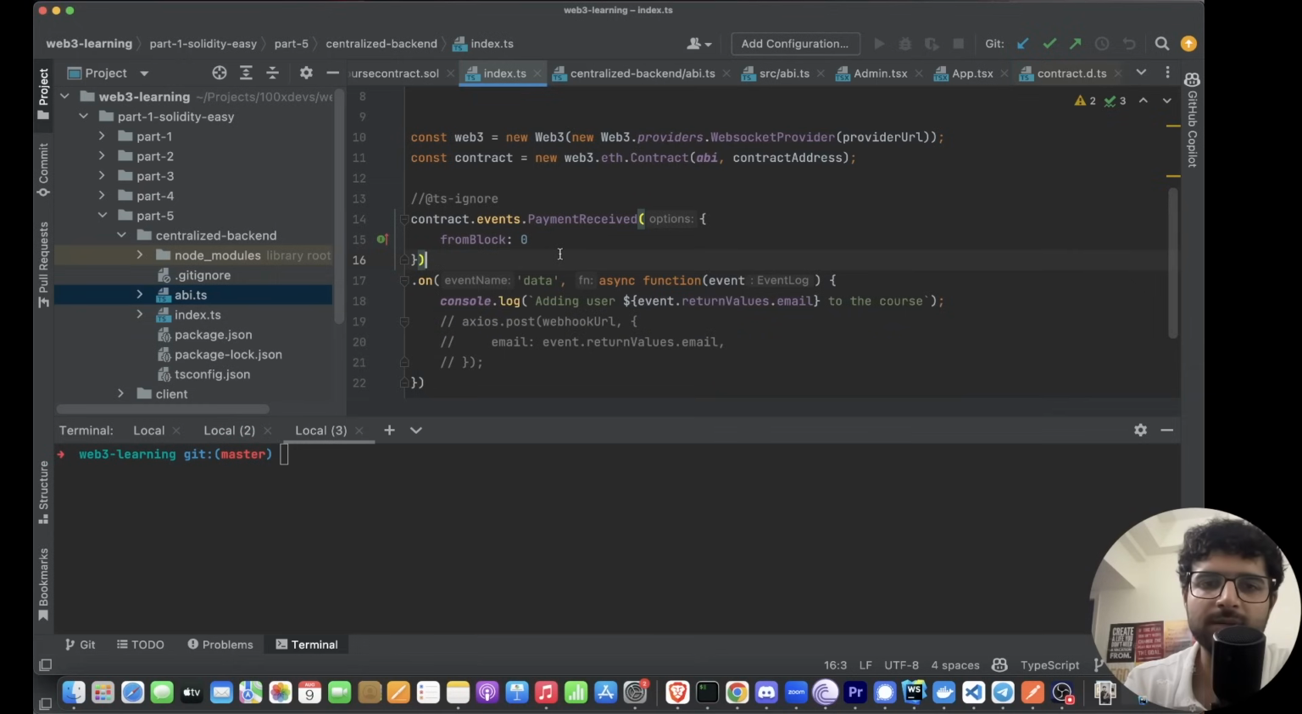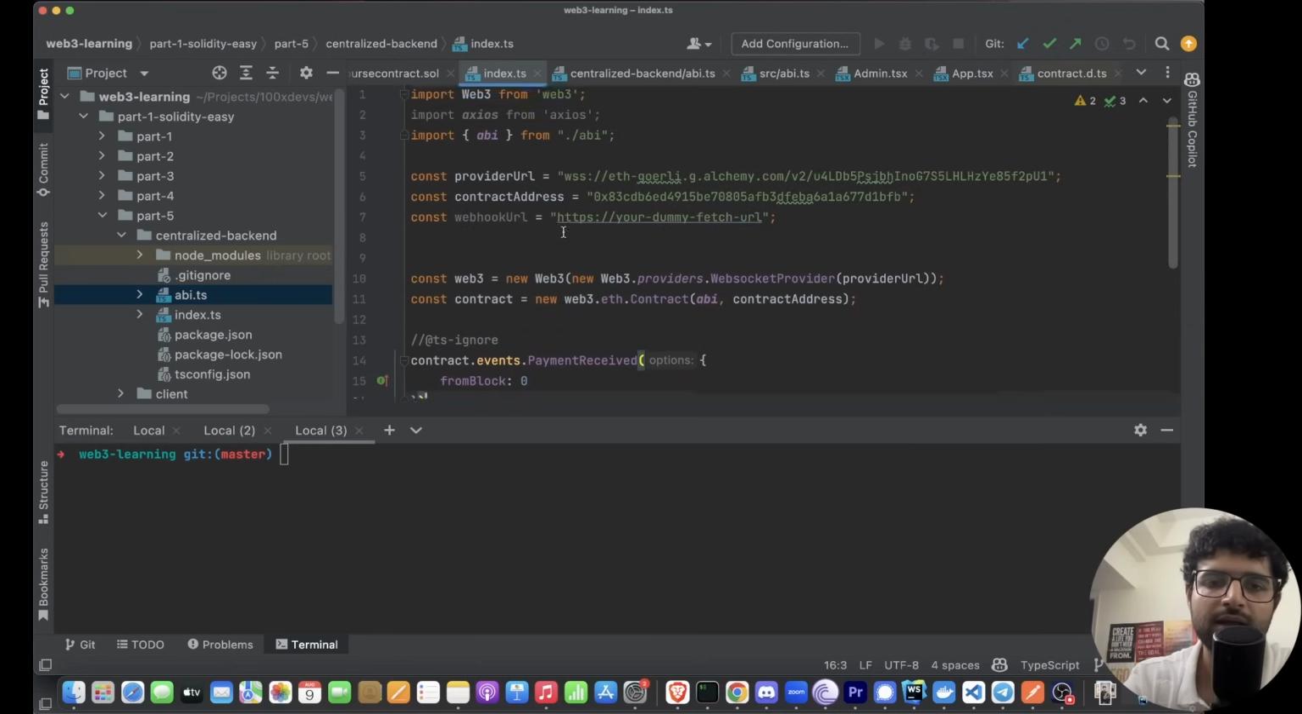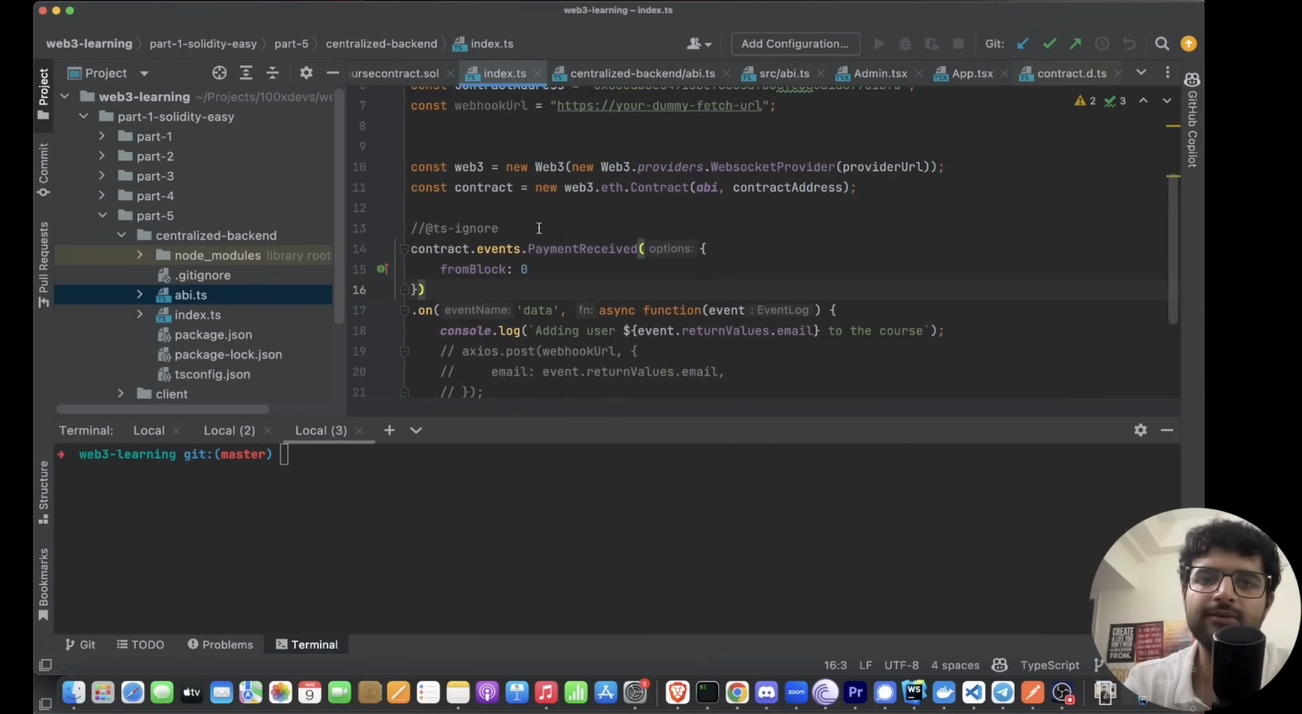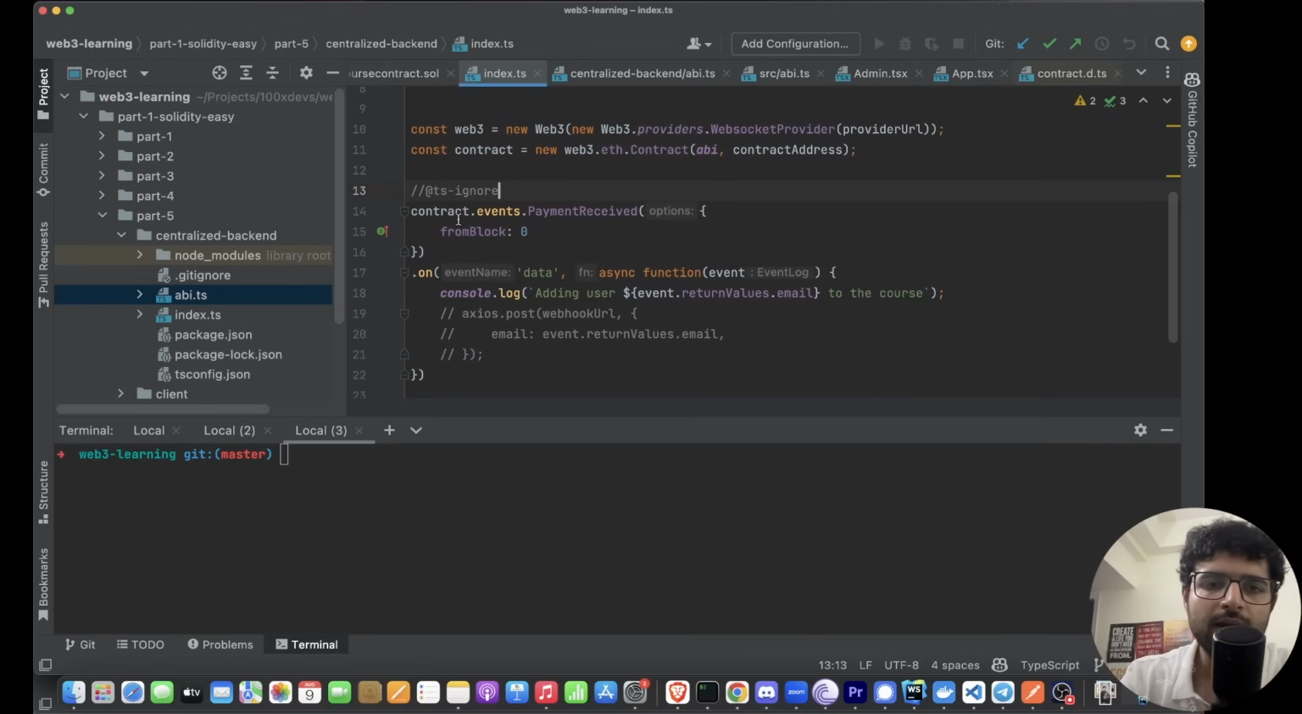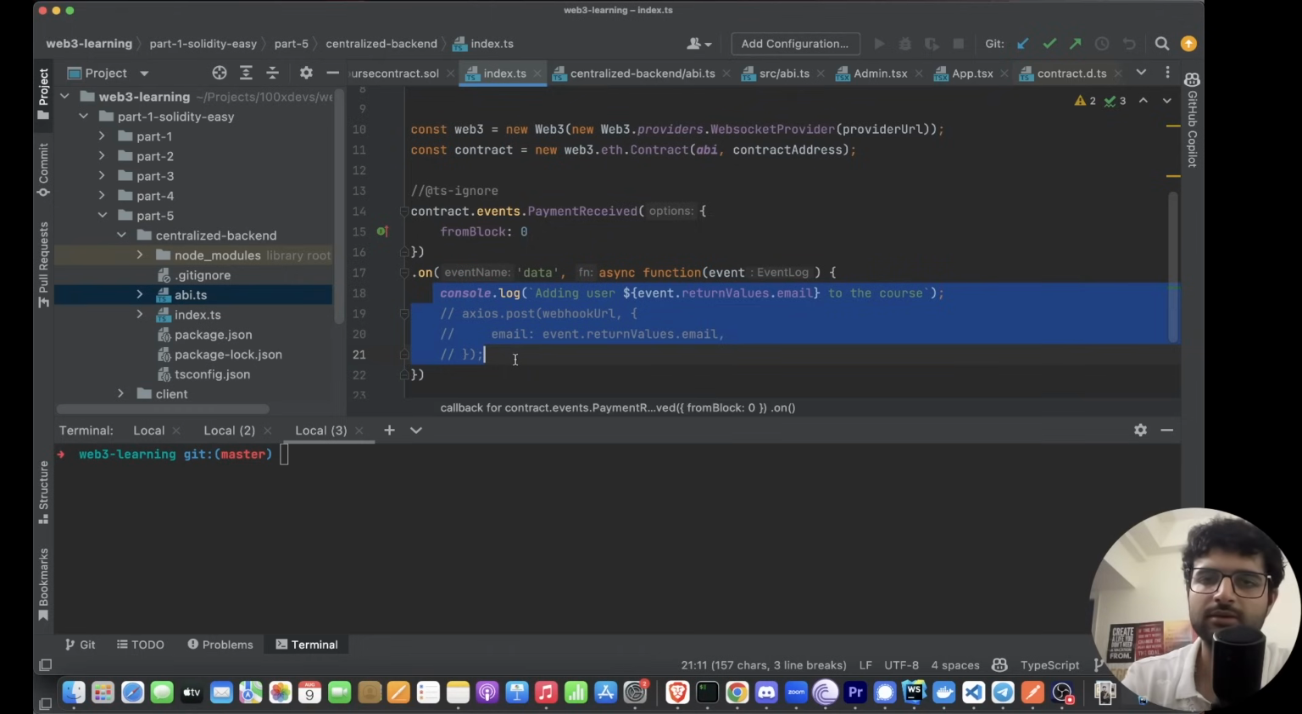And maybe there's no fix. Maybe this is just an archaic library, but I'm assuming there would be a fix, and you can figure out types based on the ABI. So try to figure it out. What is happening? Whenever this event is emitted, do something. I am just logging something here.